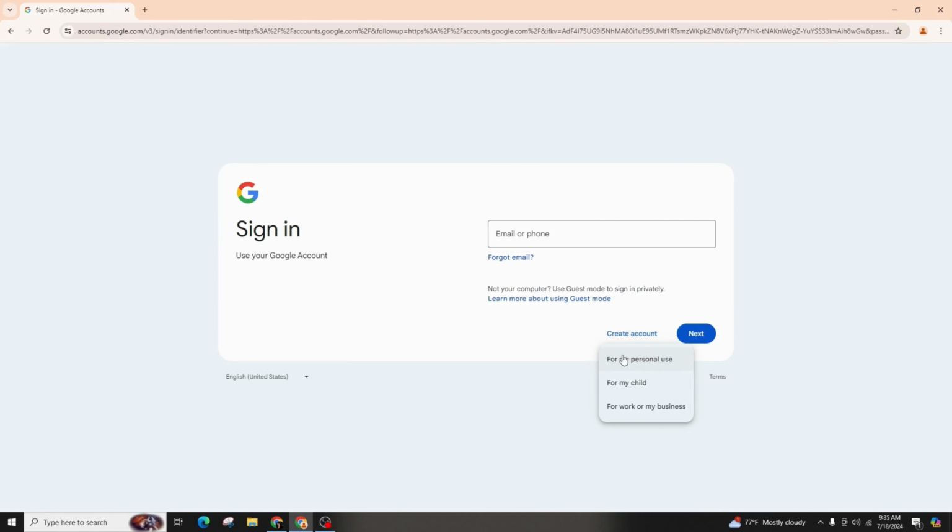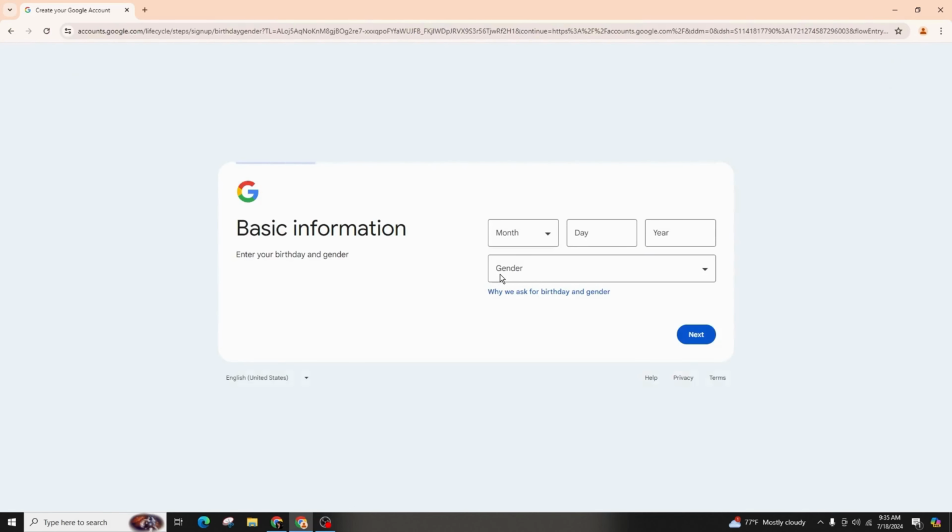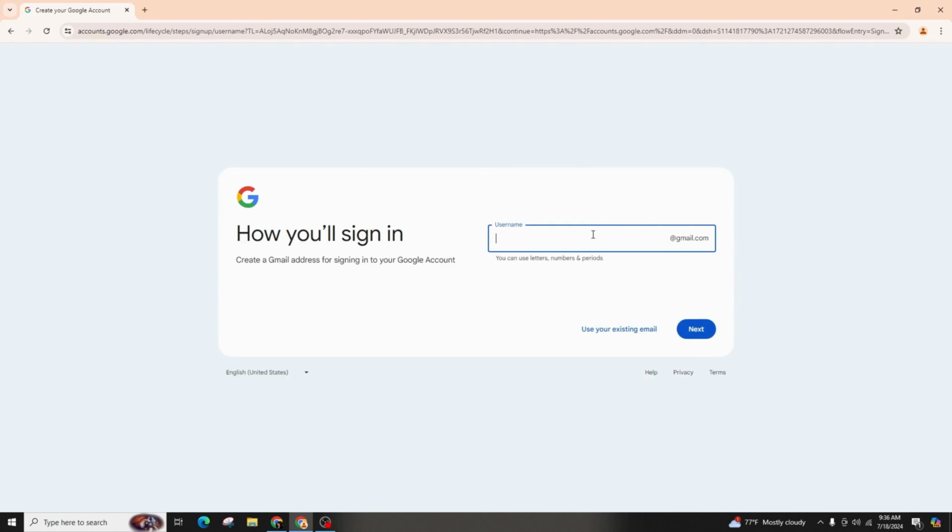Select whether it's for personal use, for your child, or for your work or business. So I'm going to go for the personal use. Then enter the first name and your last name, which is optional, then click on next. Now enter the correct form of your birth date and your gender. Now click on next. After that, set a username for your Google account.